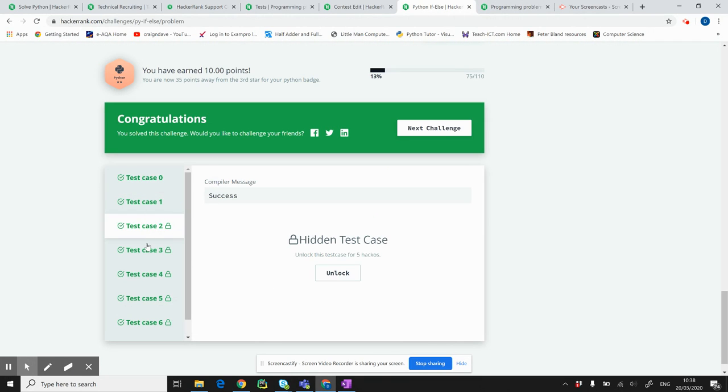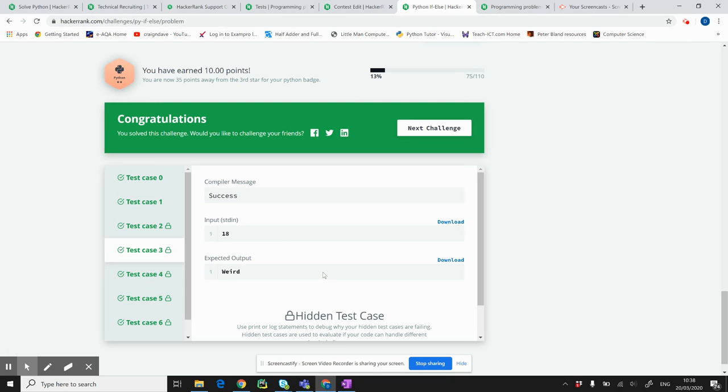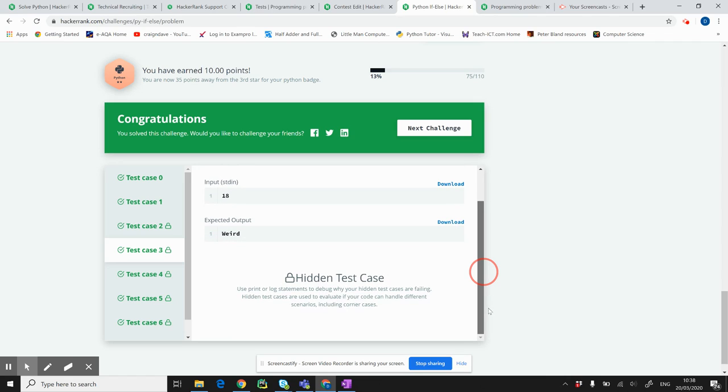Okay, so we get these points that we earn, and we can use our points to unlock what the test cases were. I'm not going to do that too much because I don't want to waste all our tokens.